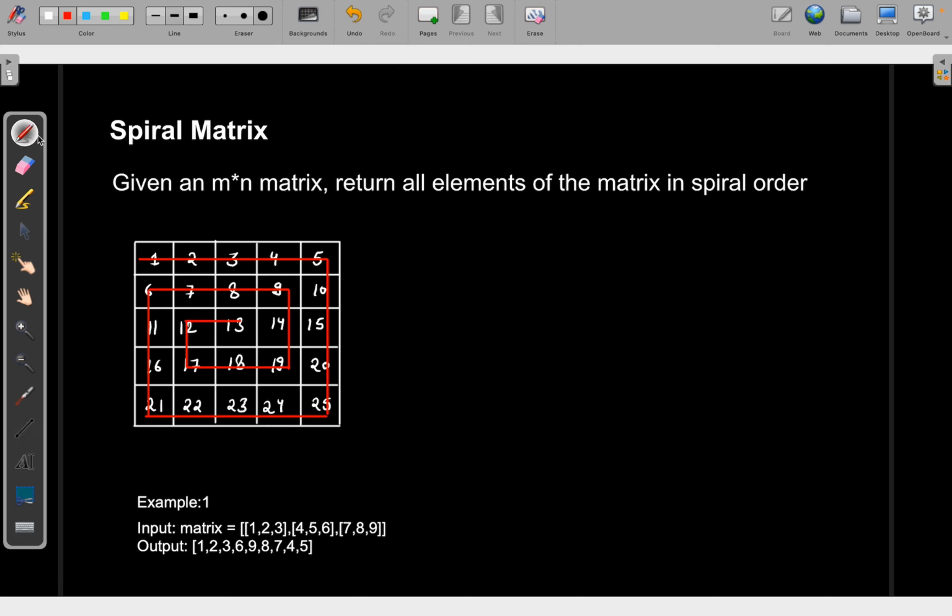If I am running in spiral order, I want to return an array of elements. So my array of elements will be like 1, 2, 3, 4, 5, 6, then 10, then 15, then 20, then 25, then 24, and so on, up to 12 and 13. This will be my answer for this spiral matrix. So now how are we going to solve this? Let's see.